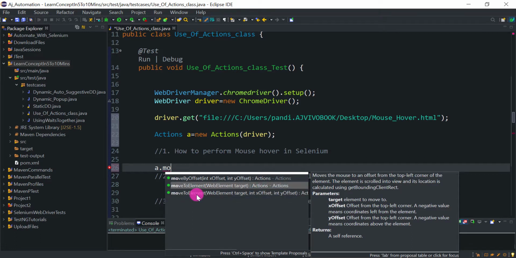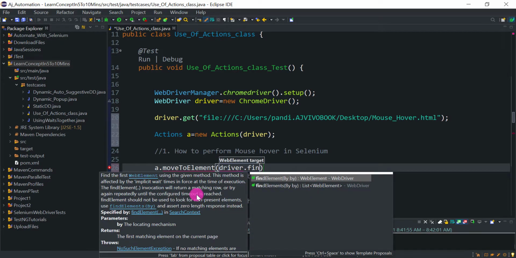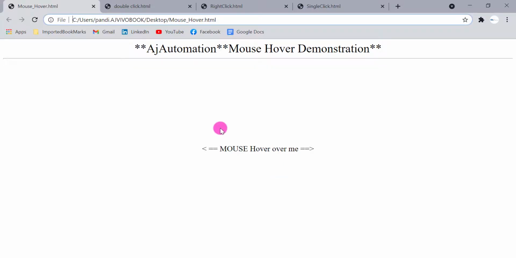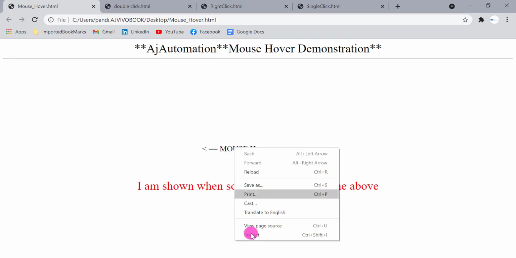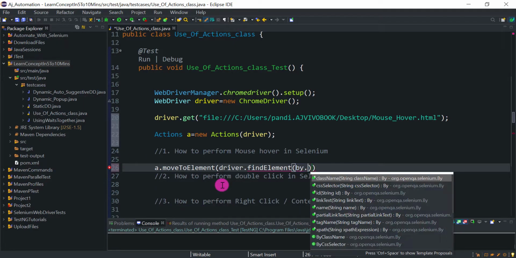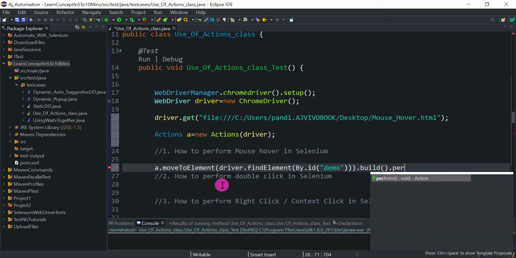As of now I am just going to use this, and I will pass my web element on which I want to do the mouse over. Here I can create a WebElement like driver.findElement(By. Let us inspect this. You need to mouse over this text, right? So I will inspect it, and we have an ID. So I am going to use the ID property, the ID locator, By.id, and after that you need to build those multiple actions together, and you need to perform that action.